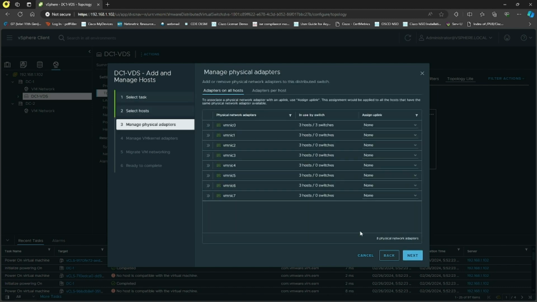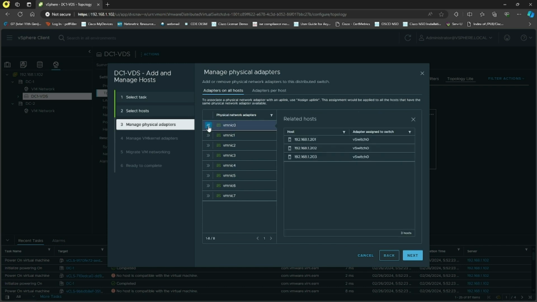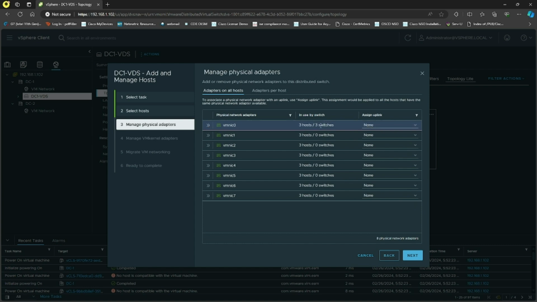Click on next. Now this is where you will map it. So in use by switch, assign uplink to number 1. So it is not using from 0. And you see that now on the ESXi host 0127, it is asking me how you want to assign the uplinks. So I will select from number 2 because 0 and 1 are the management bridge ones and I don't want to disturb the management.